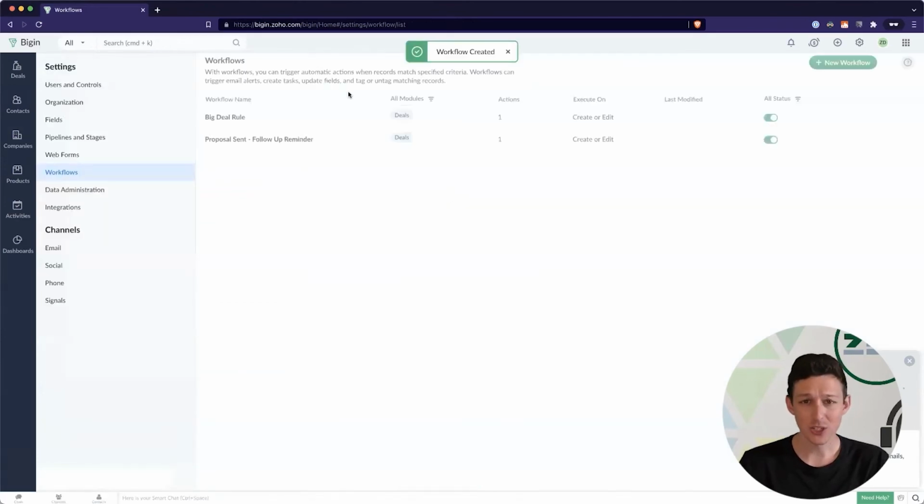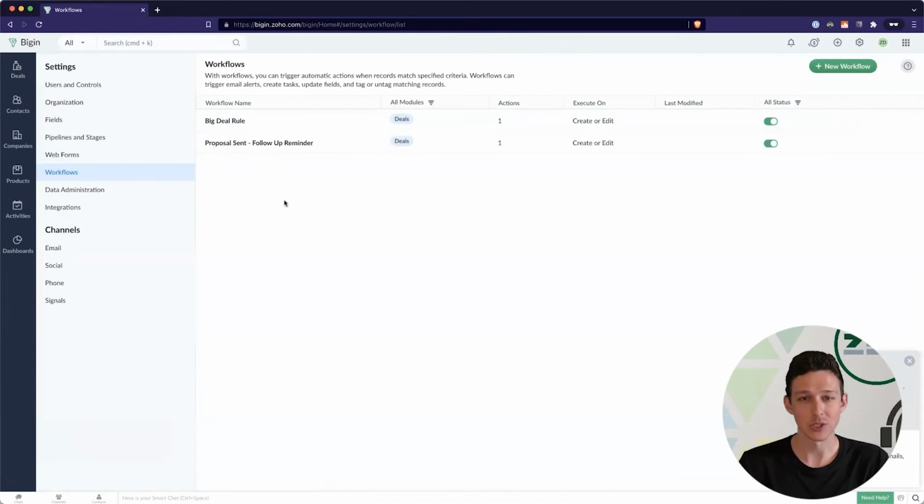So there's a lot you can do in workflows. This is just a quick example, but really most if-then statements that you can think of, you can essentially build out in these workflows using emails, tasks, and field updates.